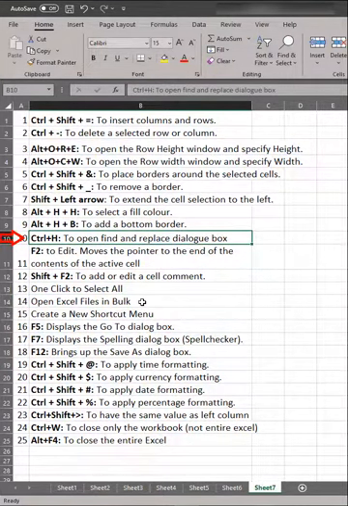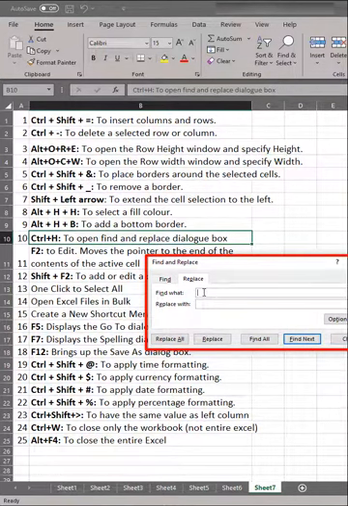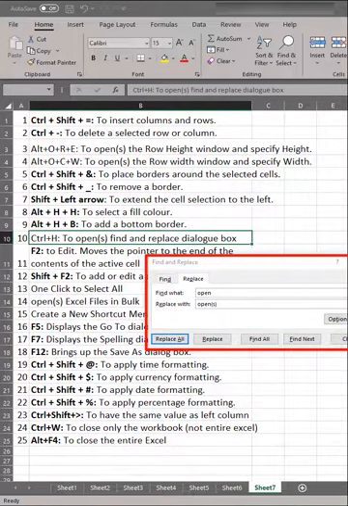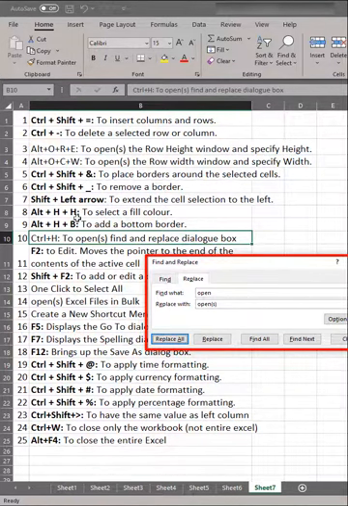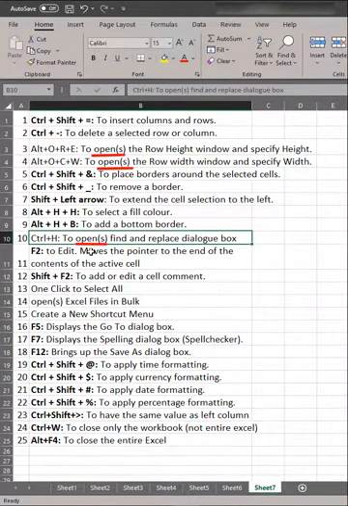Control plus H to open the Find and Replace dialog box. Notice that Open is being replaced with Opens.